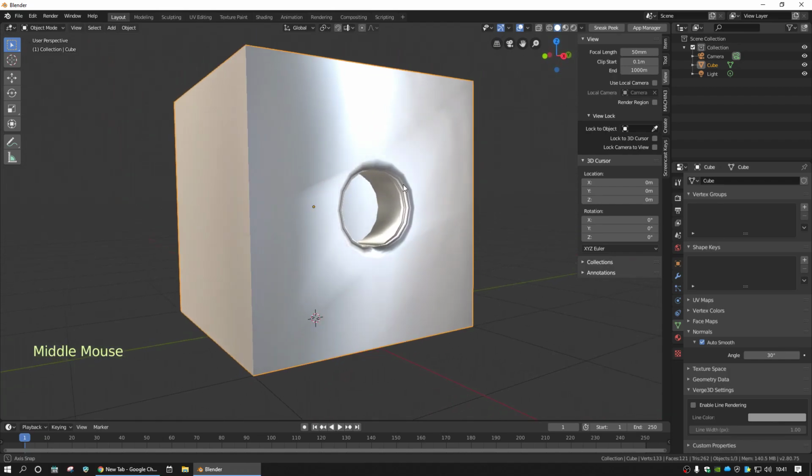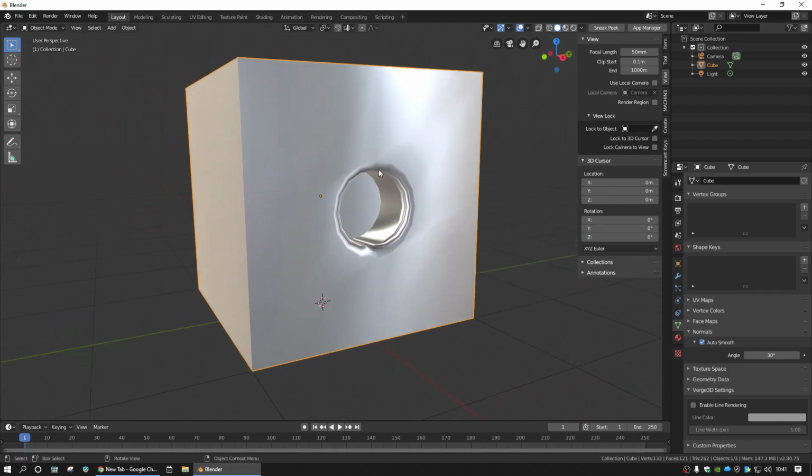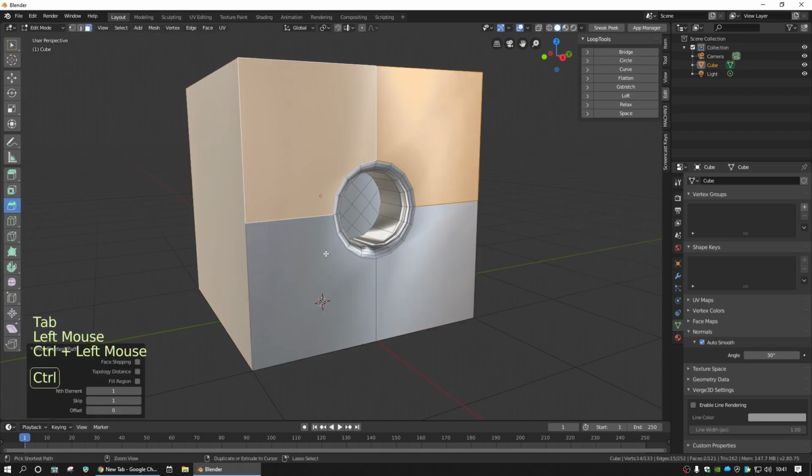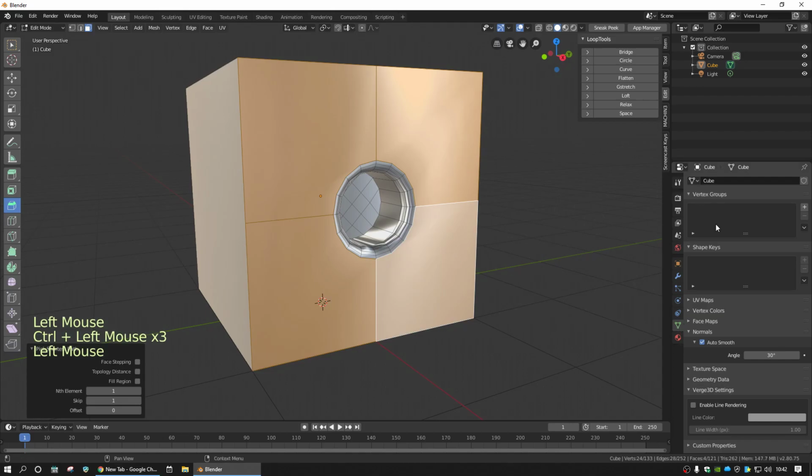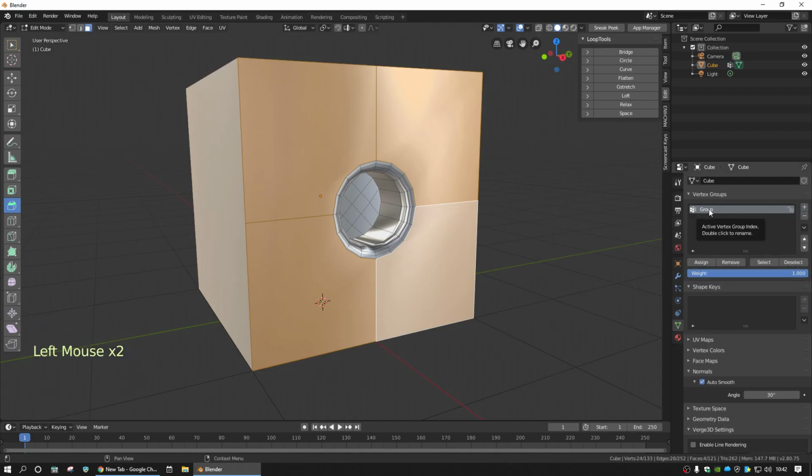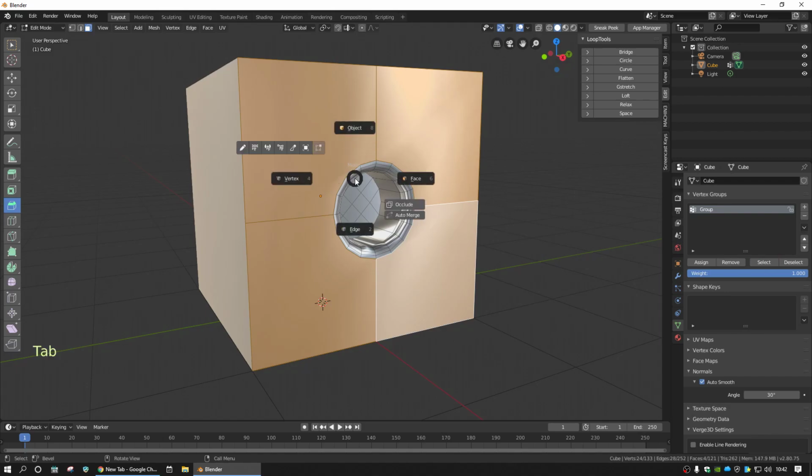So what I need to do is transfer the normals from a previous copy of this cube onto these faces here to fix this shading. So I'll just select those faces and create a vertex group, not a normal group, a vertex group, sorry. Assign those, so I've got them, and then I need to transfer the normals from another object.